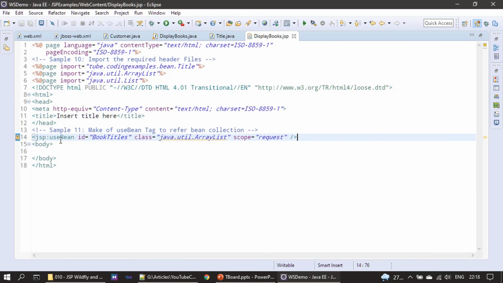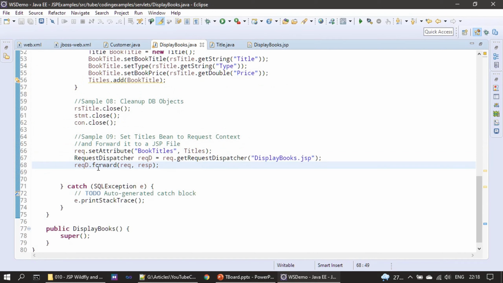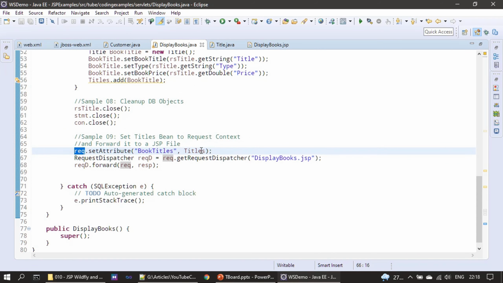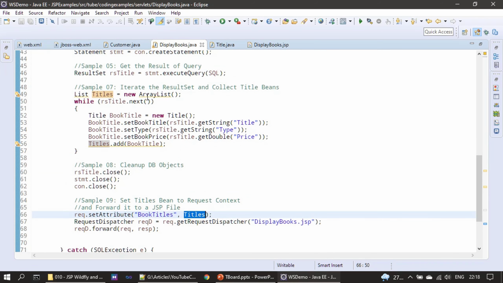JSP use bean tag. Then book titles, that's the ID we are giving, and class is java.util.ArrayList. Scope is a request scope. Why? Because here we are setting it in the request object, this book titles. So use bean book titles, and if you see here, this book titles is the array list.